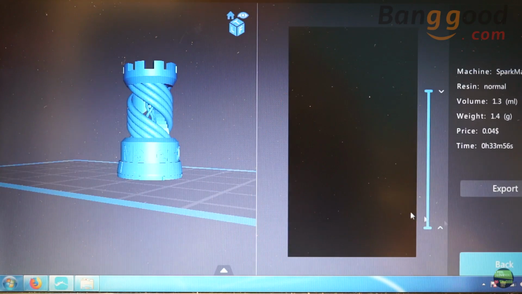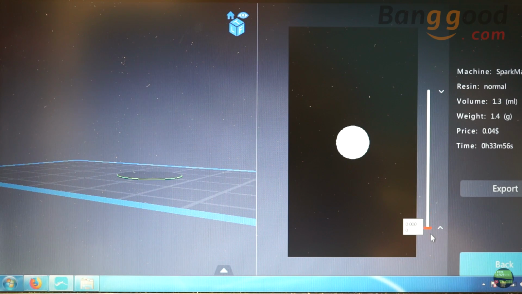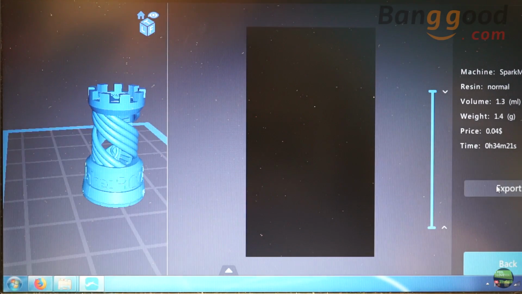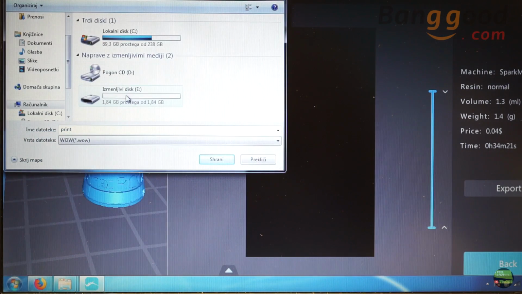When we got everything set up, just click slice and that's it. On the right side we can see the LCD pixels of each layer. We can also see the amount of resin we'll use, weight, price of used resin and printing time. Now just export the code and save it to the SD card.